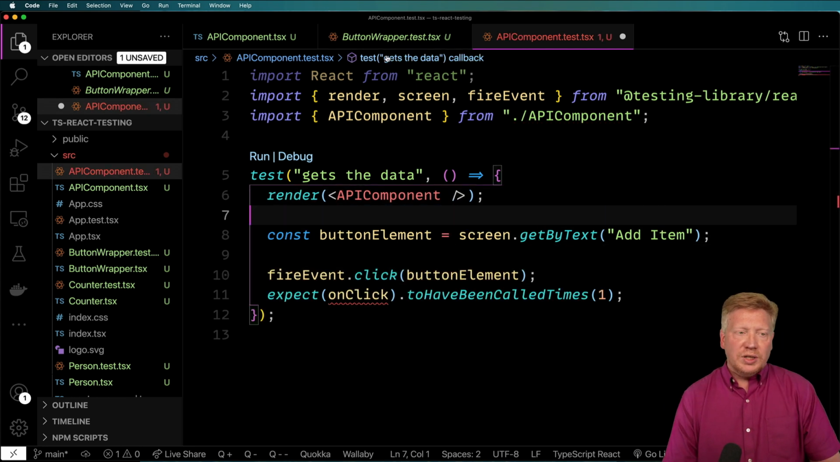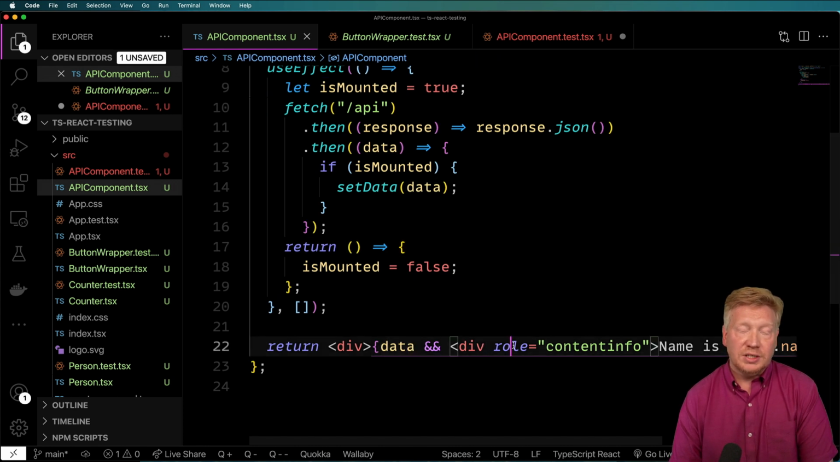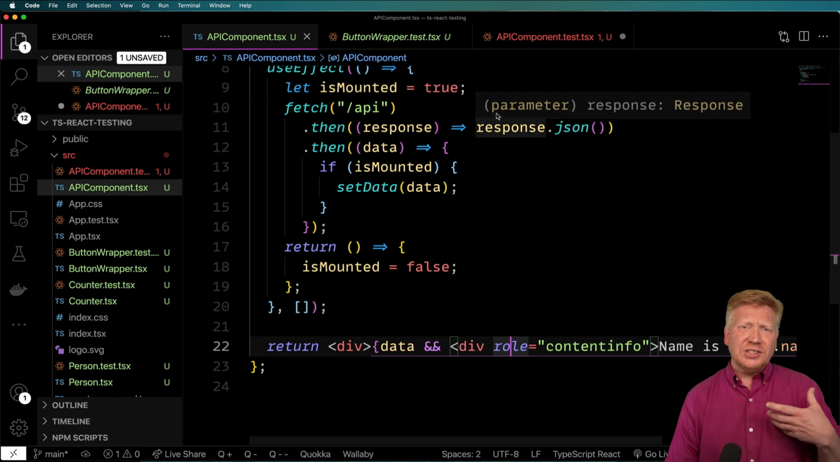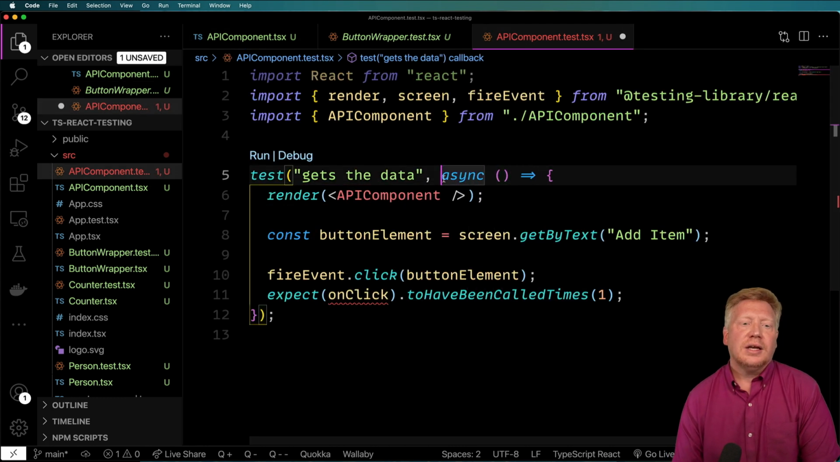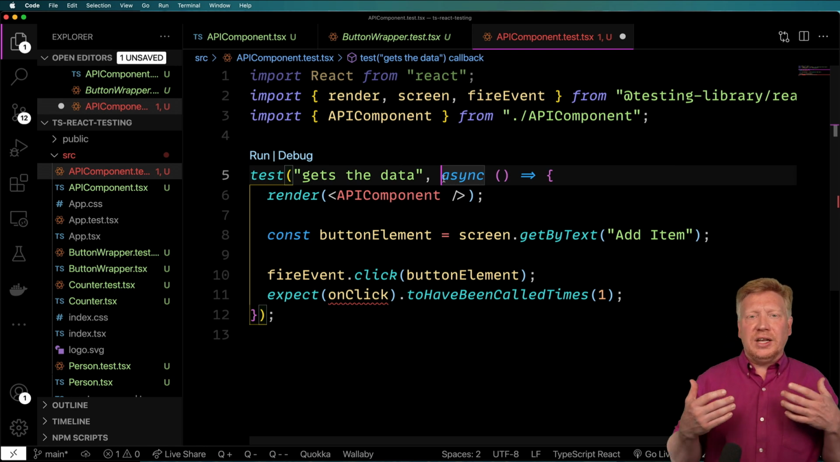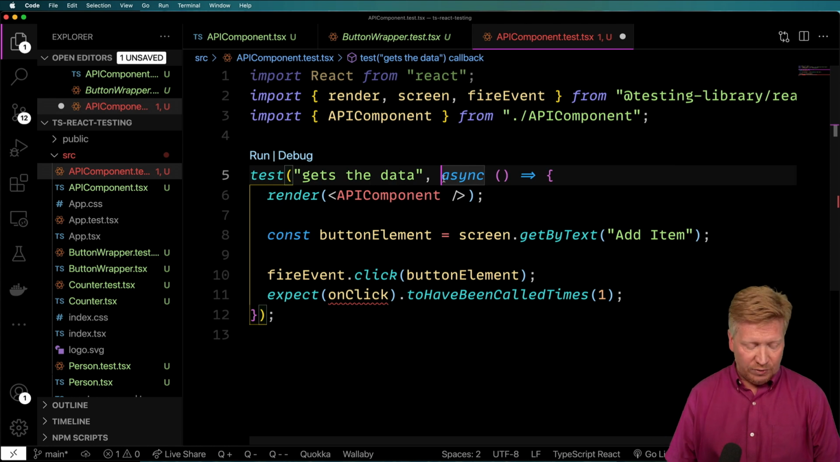And what we want to do is test one, that this data shows up and that this div is created. So we kind of actually need to wait for things. So this is going to be an asynchronous test. And then how do we actually have an API? Well, we don't have an API. So we need to use a mock service for that.